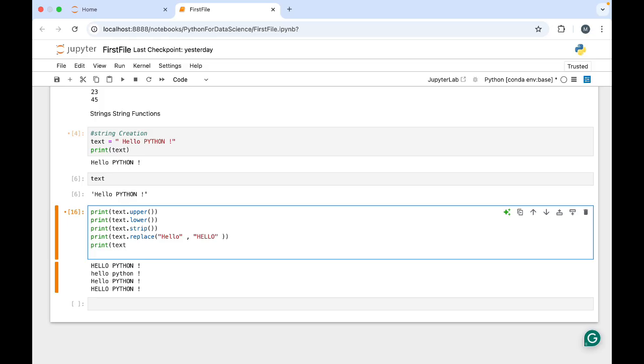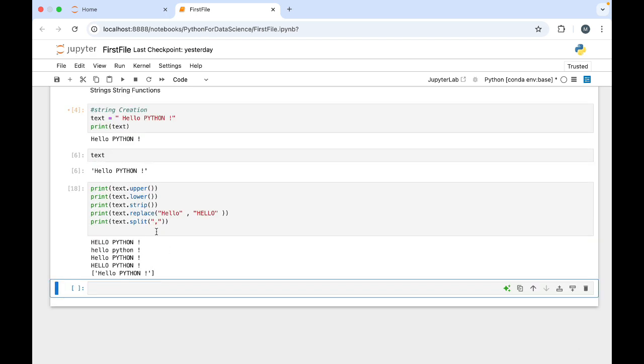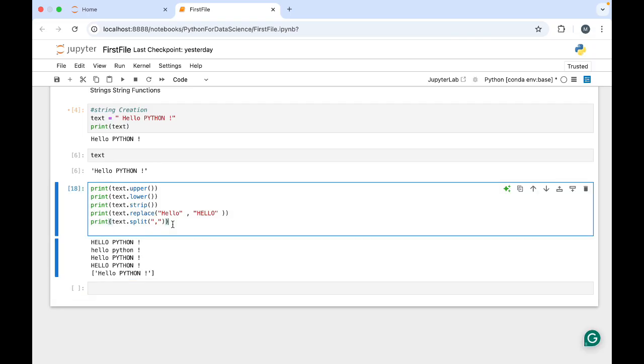So now let's see the split function. So it has split it, because you can see that here it was all printed in one line and this is being split. So these are some of the common functions on strings.